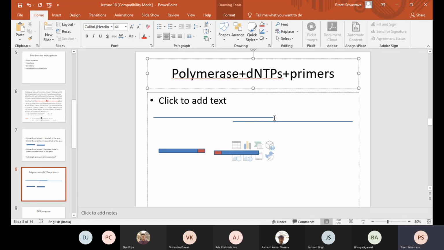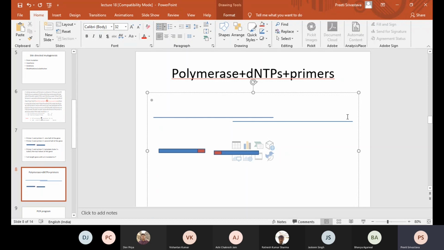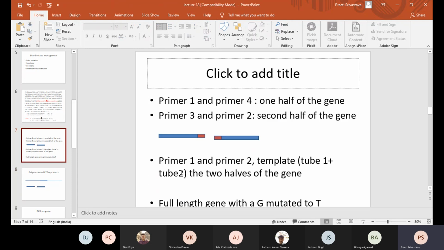And then this one will now serve like a primer for this strand, and the polymerase will keep incorporating dNTPs in this direction from 5' to 3'. Right? And then ultimately you will have a full length DNA synthesized, onto which the primers we had selected, primer 1 and primer 2, will bind and continue, and then you will have a full length gene with a G mutated to T synthesized.